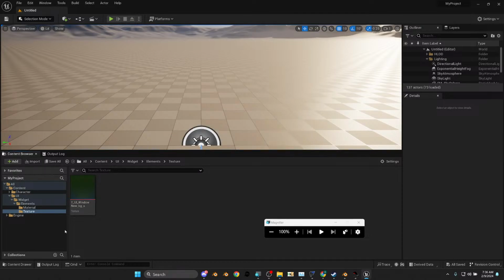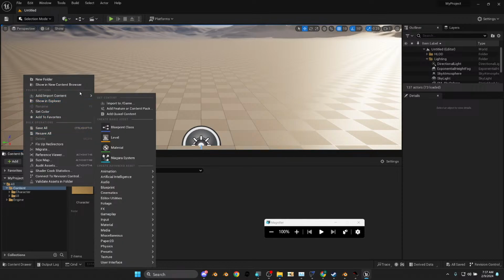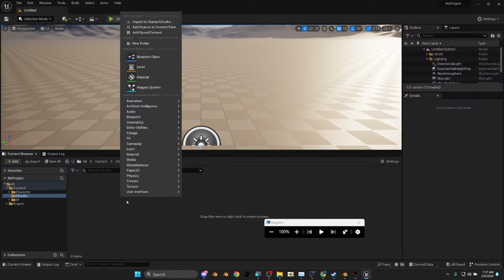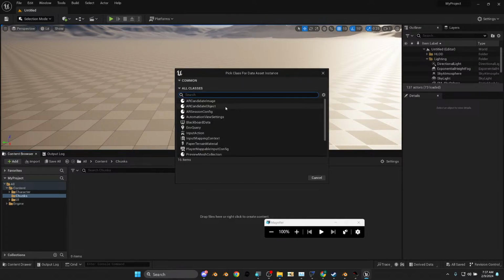And I'm going to go ahead and pack it up. I'm going to create, what do I want? I'm going to create a folder for my data assets. Now, there's a couple of ways that you can chunk your stuff up when you're doing it. I'm still exploring which way is going to be best for me. But I'm going to make a new folder and call this chunks. And in this folder, I'm going to create a data asset. So I go to miscellaneous, data asset, label, primary.